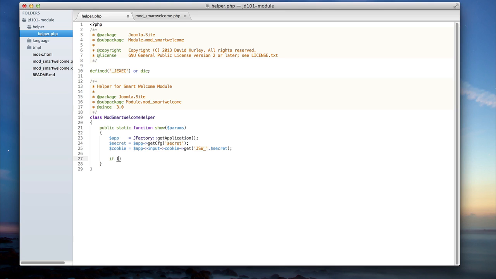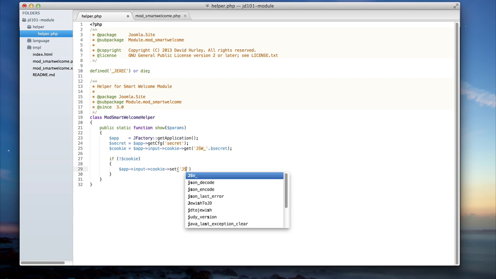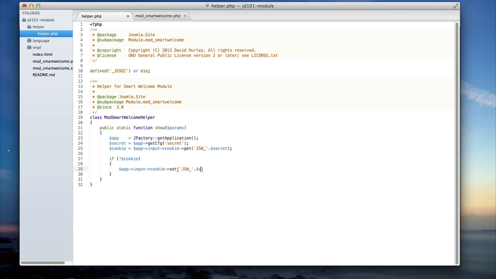Next, I need to check to see if we don't have a cookie. So if that call, app input cookie get, returns null, meaning the cookie does not exist, then the visitor is new and I need to set the cookie now. I'm going to set the cookie and make sure that we name it the exact same as we have above. And then I'm going to set that to a 1 and return true because we would want to show them the message.